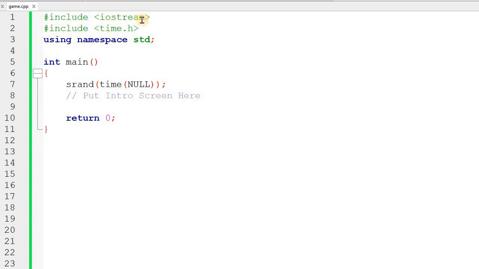I have included iostream. This is going to run in a command prompt, and included time.h because I'm going to use the random number generator to select the random phrase that we're trying to guess. So you need to seed your random number generator at the top, and then an intro screen. But do that last. Add the, I call it the bells and whistles last. Get the main program working first.